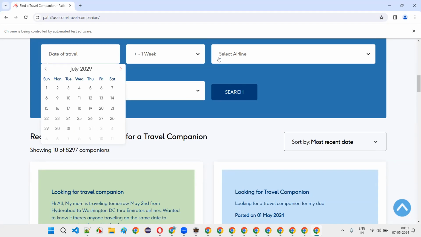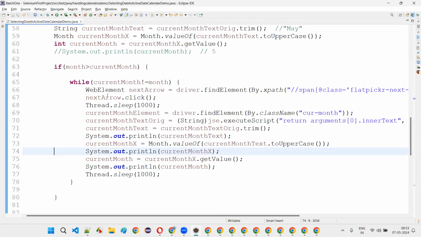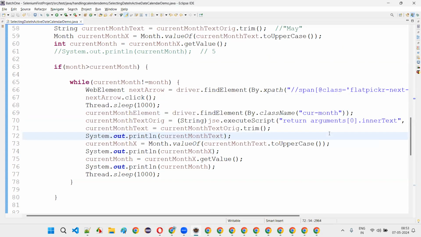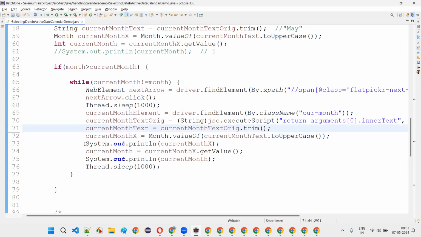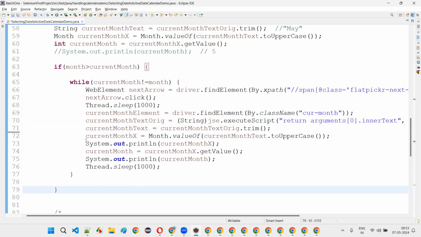June, July, August, September, October, November, stopping. That's the reason, guys. It has to get June. The reason it was not getting June was that JavaScript was very fast. Before it completes the next, it went there and did the stuff. Just by adding thread dot sleep, it's gone. Okay. I'll remove the print statements here. There's a print statement only.